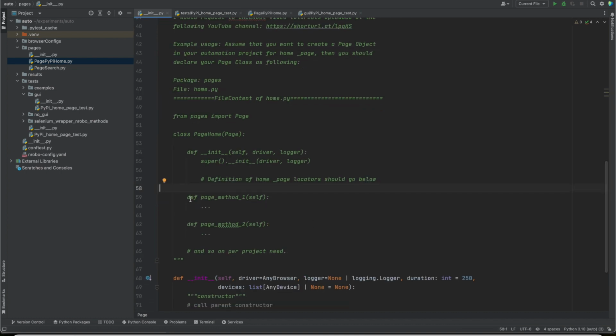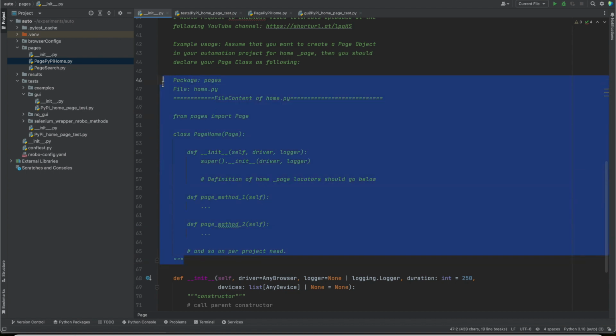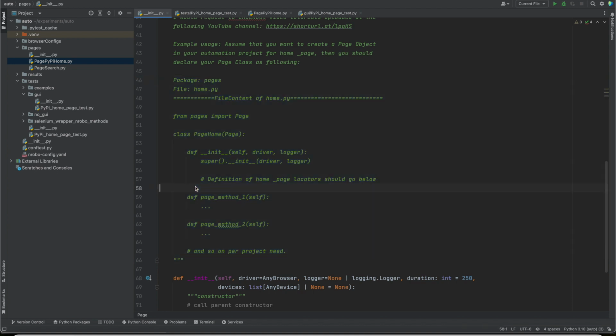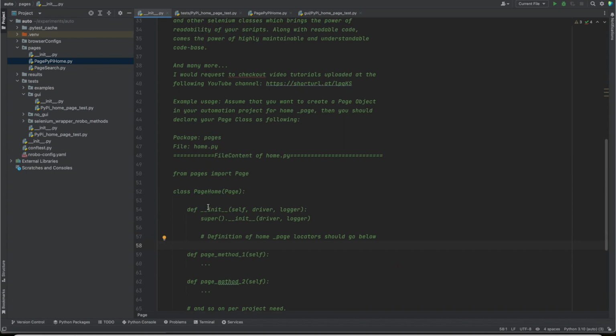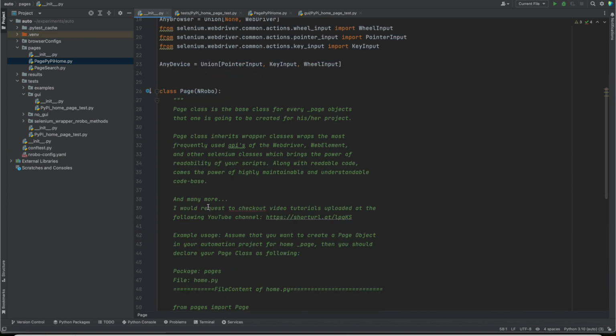Then come the page methods, which should go below your page locators. So this should be your page class minimal template, and then you can add any number of page locator definitions and page methods as per your requirement. And that's it about the nRoBo Page class. Thank you.